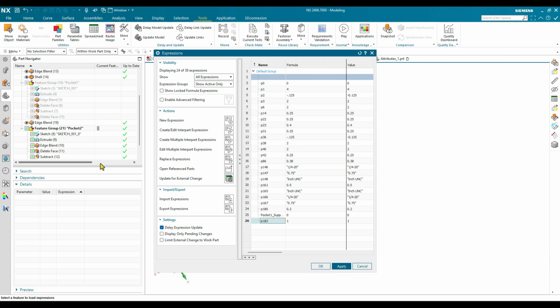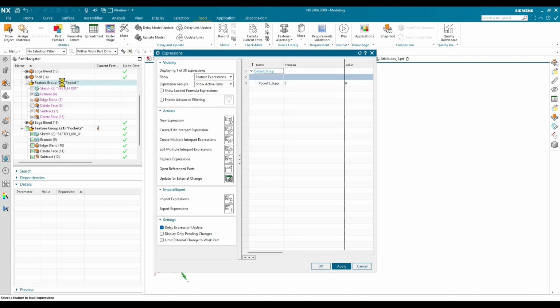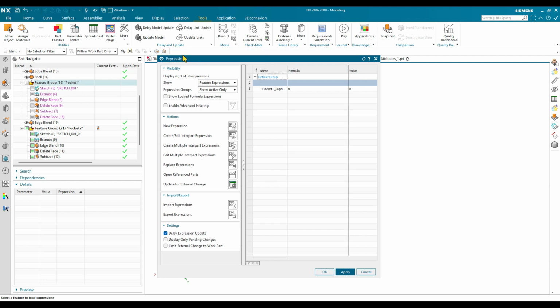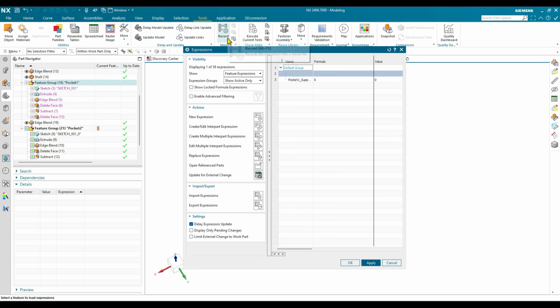And if you want to verify that, you can always go back over to the feature tree and you can click on the pocket 1 here. Here's a little tip for you. If you pick on a feature with the expression dialog open here, pick on a feature inside the part or inside the part navigator, and it's going to show you the expressions related to that selected feature here. So I chose the feature group 16 feature, pocket 1 is the name of that. I can see the expression related to that is this one here that I've named pocket 1 suppression state.